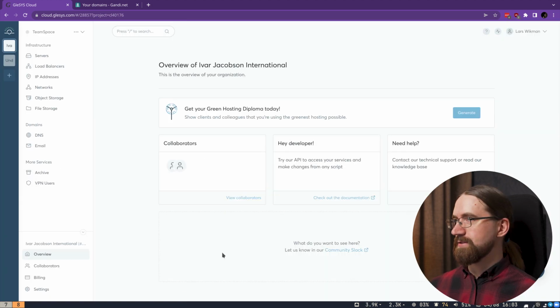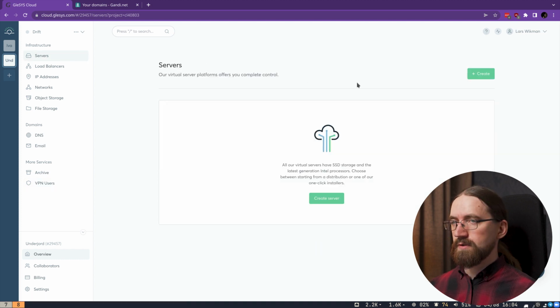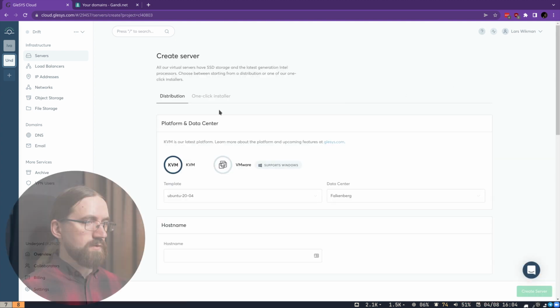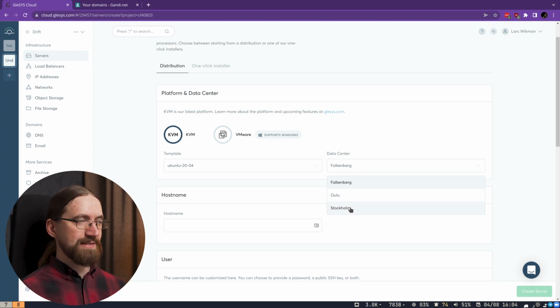Landing in the Glesys dashboard, I will choose my own organization. And here we can see that we can set up servers, load balancers, IP addresses, networks, object storage, file storage, handle DNS and email. There's some archive, there's some VPN users. So we'll go for a server. Go to servers, create. We'll set it up with the KVM. We'll use Ubuntu 20.04. That's a long-term supported release. We'll use Falkenberg for our data center because that's really near to where I am, so I like it. But you can also see that they have Oulu and Stockholm.